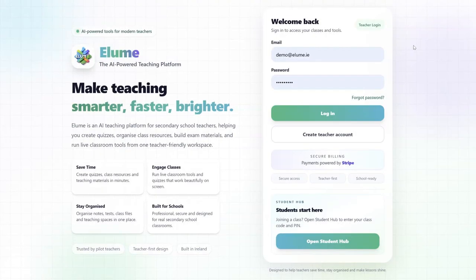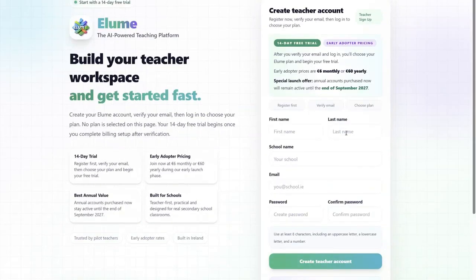So when you go to Elume.ie, this is what you get. So you can create your teacher account by clicking on this link here. It'll ask you for your details. You'll see that you get 14 days free trial. You can pick a monthly plan or you can pick a yearly plan. And you'll see, because it's early adopter now at the minute, if you pick a yearly plan, that's good until the end of September 2027.